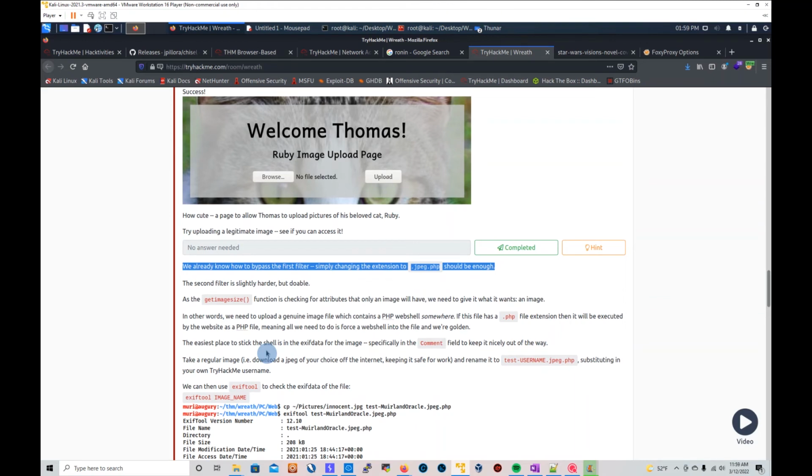Alright, so getimagesize checks attributes that only an image will have. It pretty much says, this should be the maximum that an image should be, and if it does not fit that, then get rid of it. The easiest place to stick the shell in the EXIF data is in the comment field. In other words, we need to upload a general image file that contains the PHP web shell somewhere. So we're going to be using a PHP file and disguising it as an image, which is kind of the reverse of what this actually is, because it's an image file with a PHP extension. Alright.